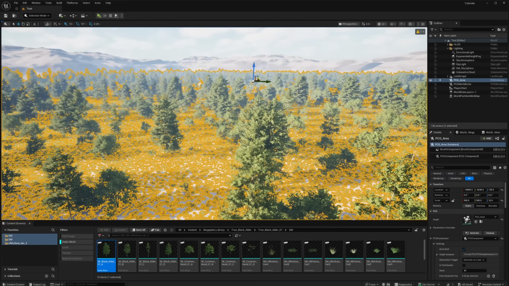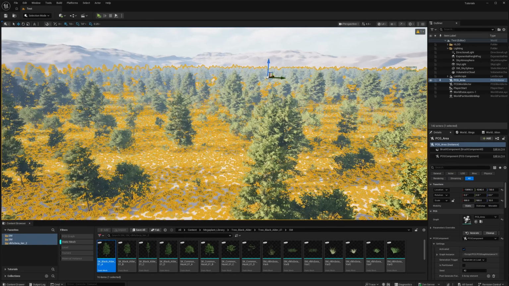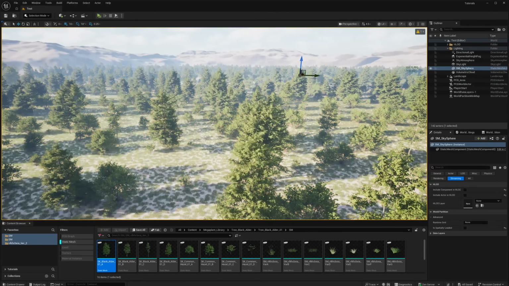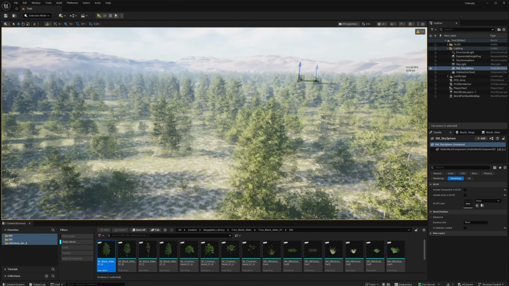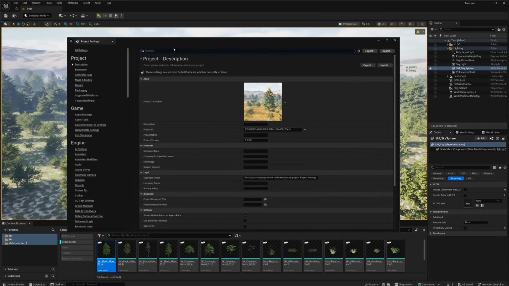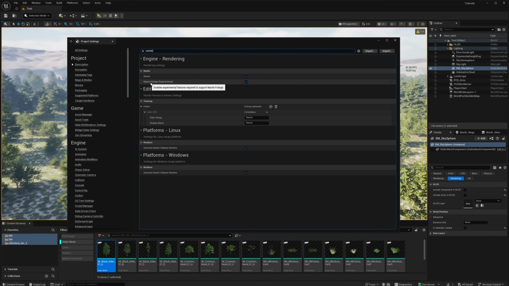I have an example PCG graph that spawns dense forest with trees and bushes and grass just to demonstrate the system. I have enabled the voxelization for my trees, and in order to use the voxelize option for Nanite trees, you need to have Unreal Engine 5.7. So go into your project settings and search for Nanite, and you need to enable this Nanite foliage experimental feature. And after you enable it, you need to restart the engine.